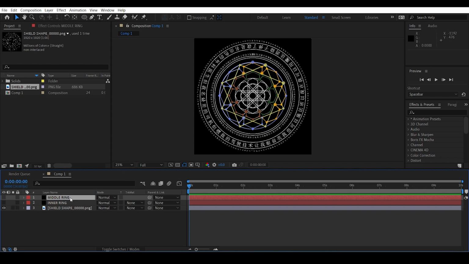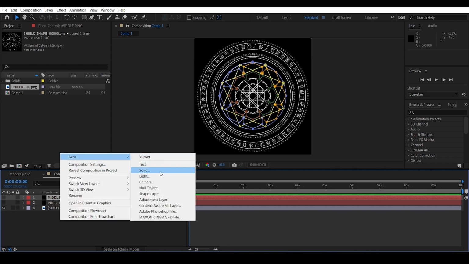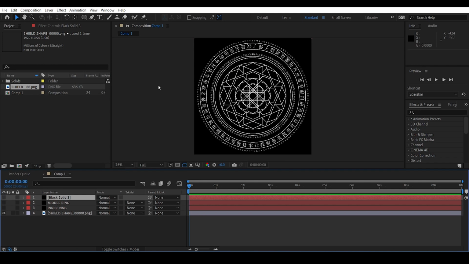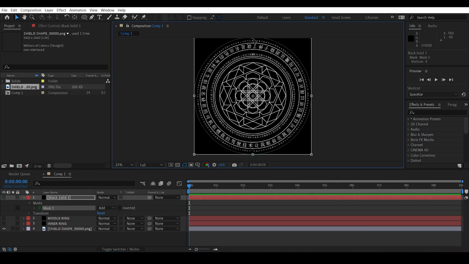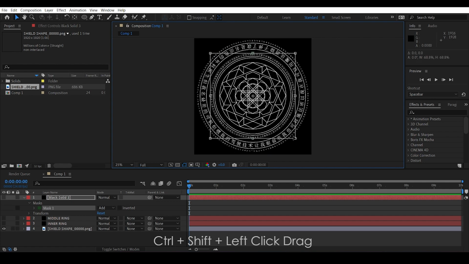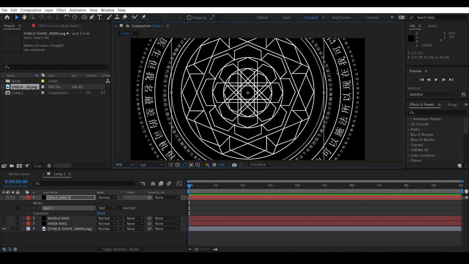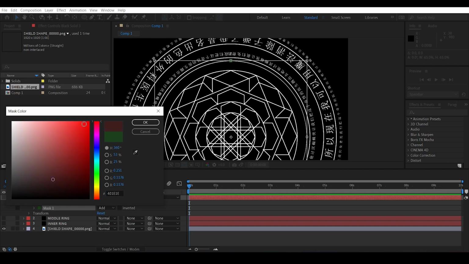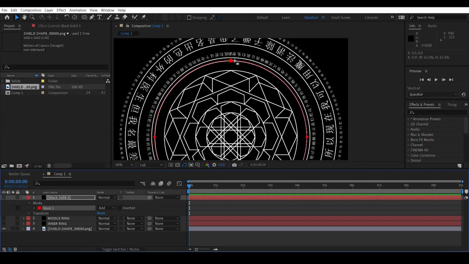Okay. Now create a new solid and let's finish the remaining shape. Double click the circular mask and scale it down to match the circle right here. There you go, like that. If you can't see the mask properly, you can actually change its color by double clicking this and changing it to something more vibrant. There you go.